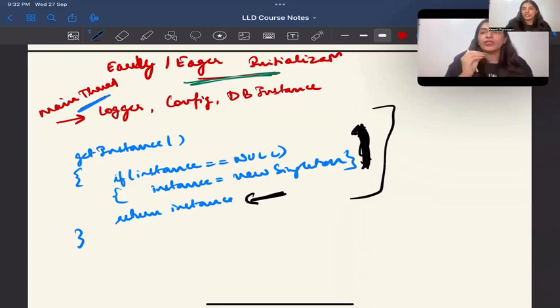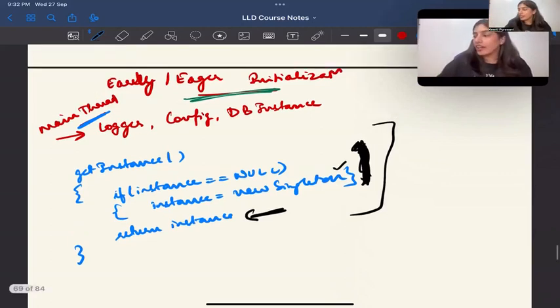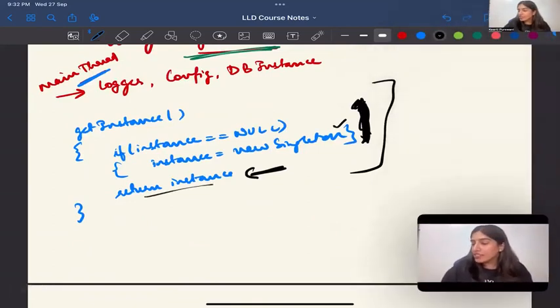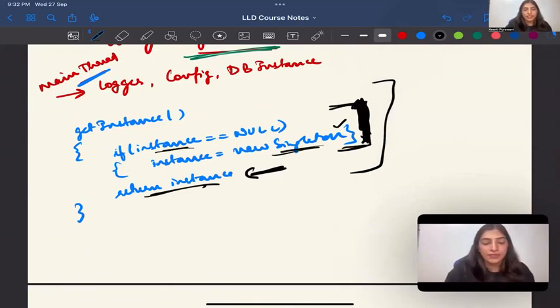That if we do early initialization, in the starting, if I create my object and keep it, when I use it later, suppose there are 10 threads, I don't care. At that time, I will just do this return instance. I will never get inside this if, because my instance will never be null. I have created one instance. Correct?